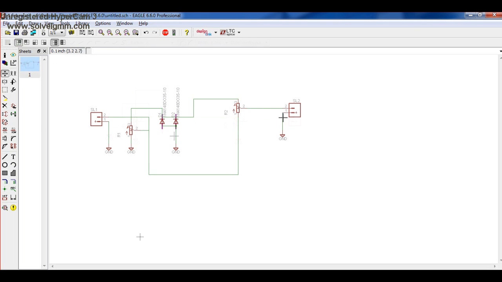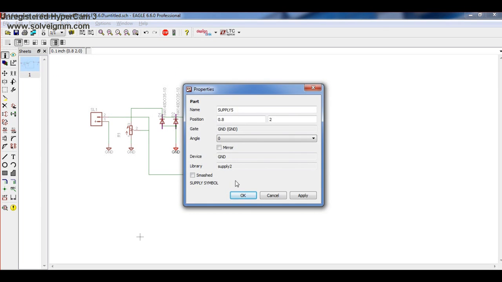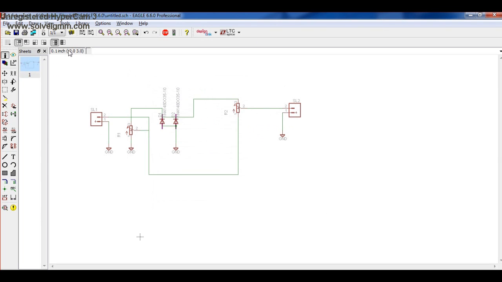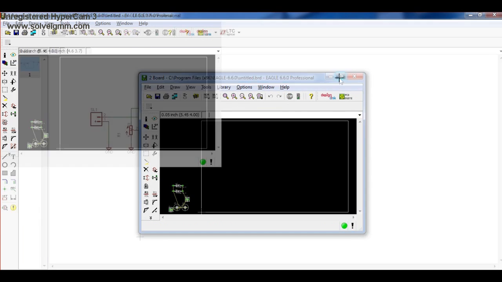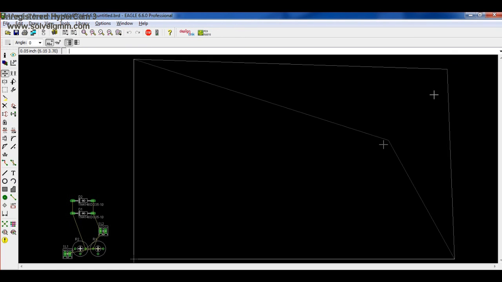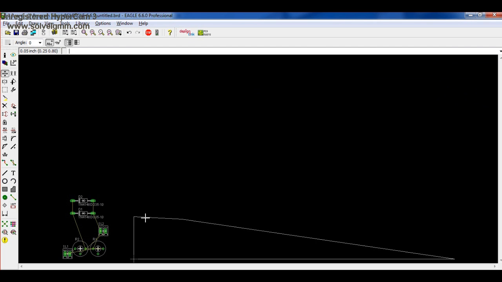Okay, once you're almost done, double check each connection to the components and each connection to GND, or the ground. If they're okay, you can switch to PCB, or switch to board, and then click yes, and you can see a black screen with a white rectangle, which you can modify to resize your PCB.